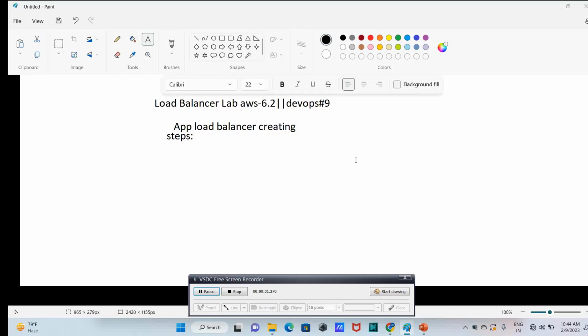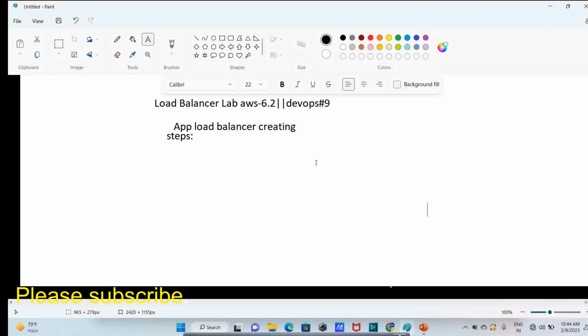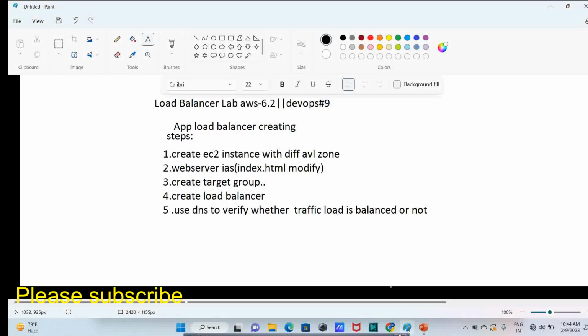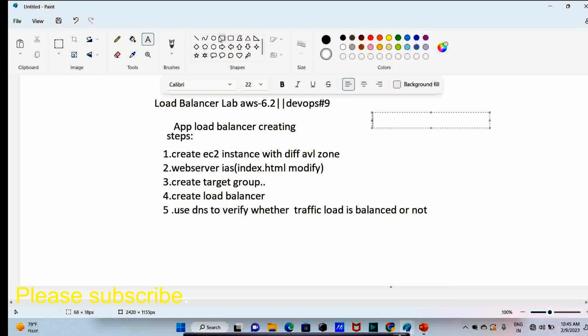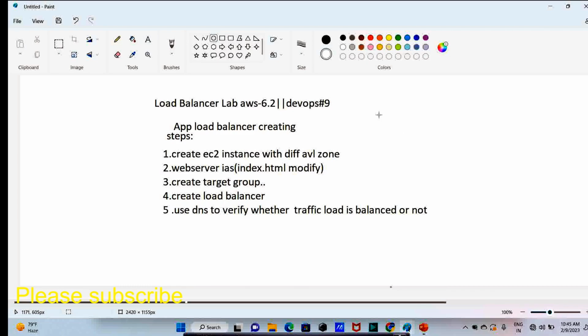Web part, we will mainly be having this. First we need to create two EC2 instances. I'll show you, but first I'm telling you theoretically. We need to create two EC2 instances which need to be in different availability zones. Suppose this one is in 1A, then the other should be in 1B.